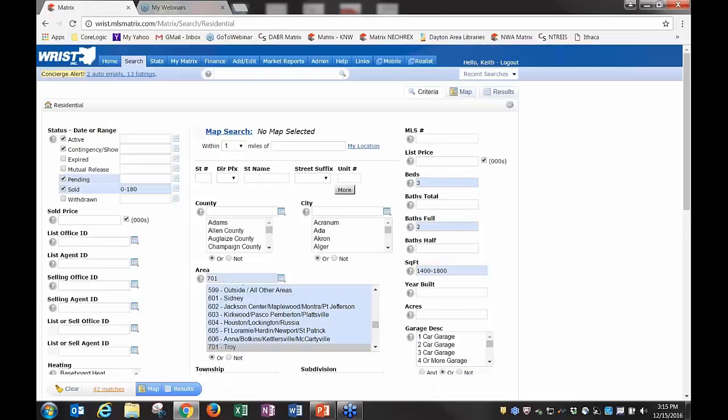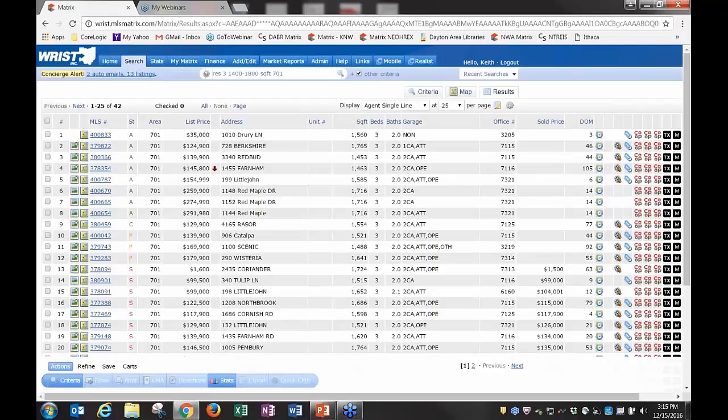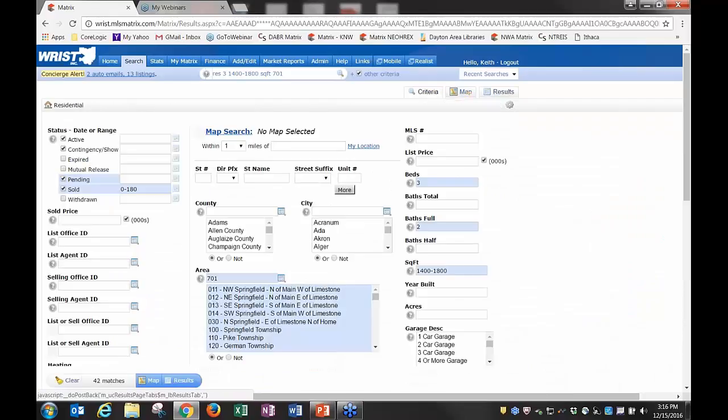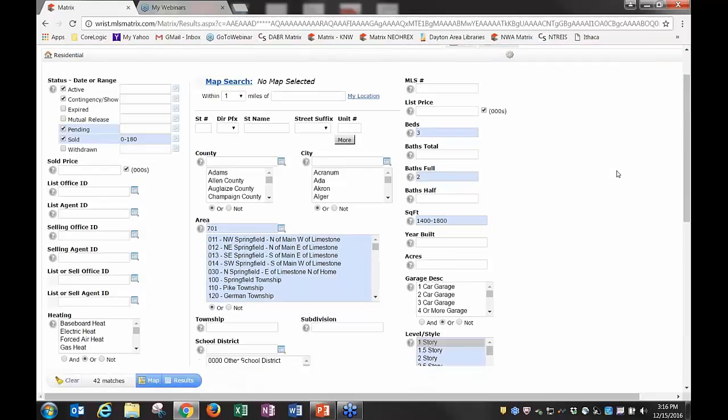Okay, so far we've got 42 matches. What I want to do is go ahead and go from the criteria to the results. I'm just getting a sneak peek at what we've got here. So far I've got 8 actives, 1 contingent, and 3 pending ones. So I could go right back to my criteria and throw in some other stuff here.